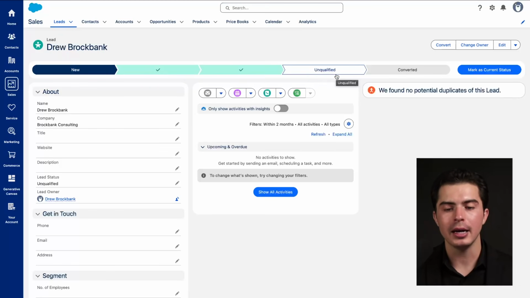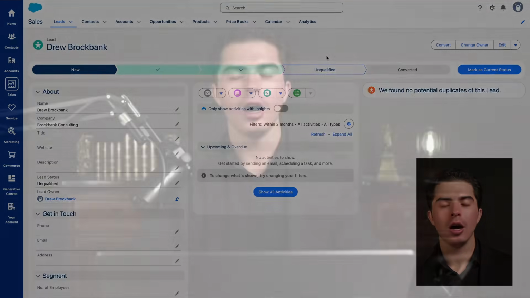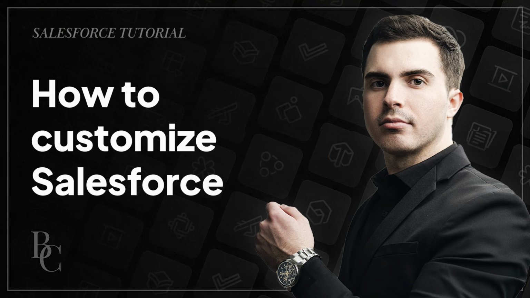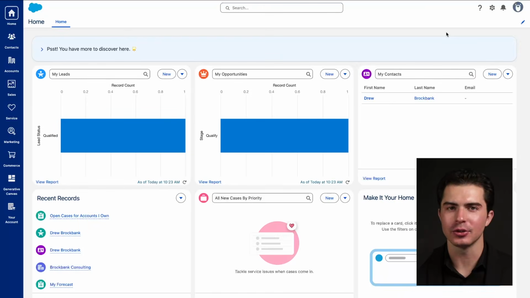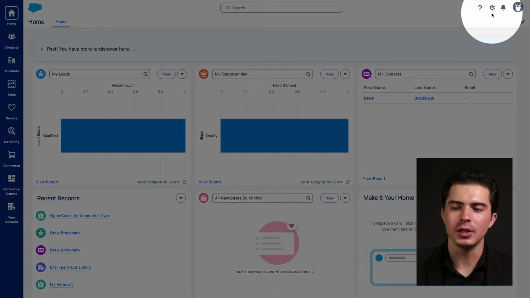Okay, and with that, that is the objects at a high level inside of Salesforce CRM Sales Cloud, and the record view and some of the details surrounding the interface so that you can use Salesforce according to best practices. How do you customize Salesforce CRM/Sales Cloud? Well, you can go over to the cogwheel here at the top right.